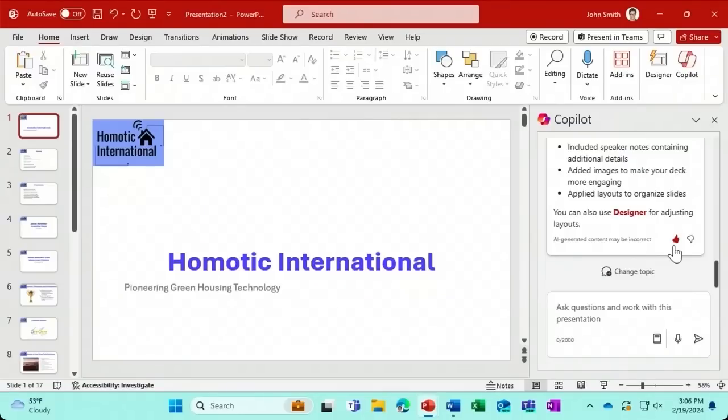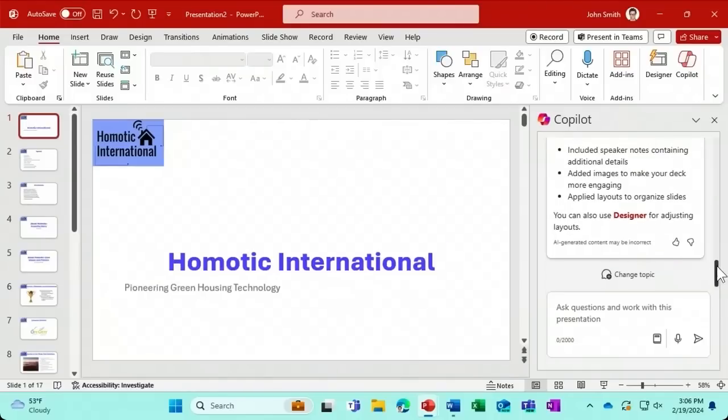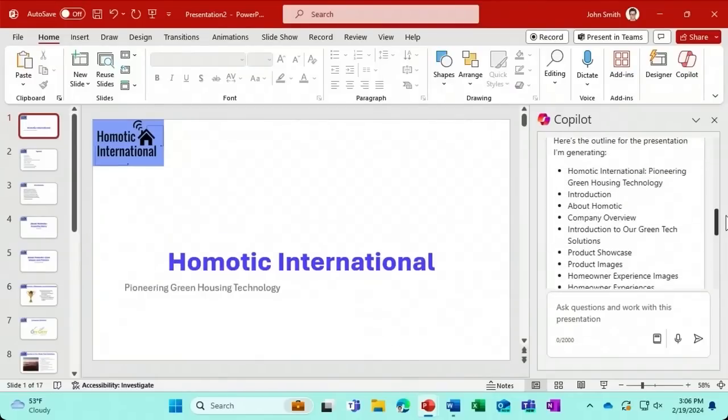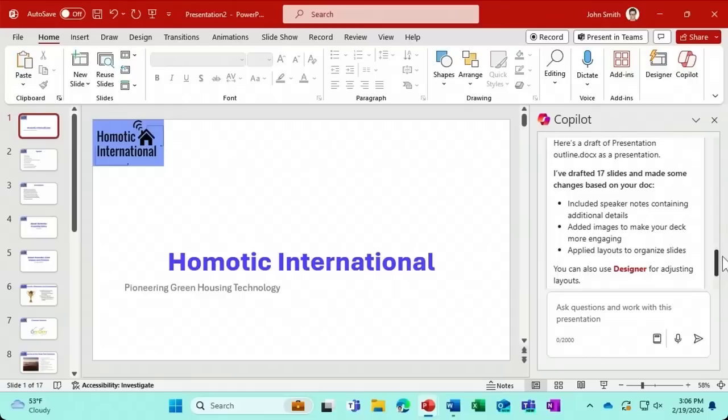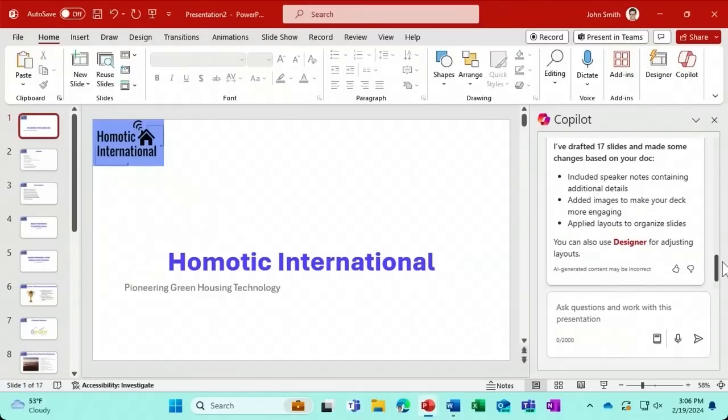Now Copilot has created a presentation from the outline and using the branding in the template. I can scroll up in the pane to see the outline it's using for the presentation, and scroll down a bit to see the changes it's made. For example, it's drafted 17 slides. It's included speaker notes containing additional details from the outline. It's added images to make the deck more engaging, and it's applied layouts to organize slides.